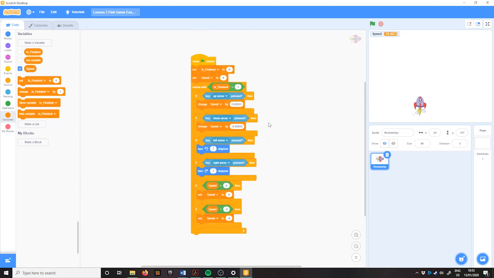Okay, so now all we've got to do is we've got our speed going up and down. We've got our maximum speed set. We've got our minimum speed set in reverse there. We've got our turns still happening like normal. So now all we need to do is actually attach that speed to the rocket.